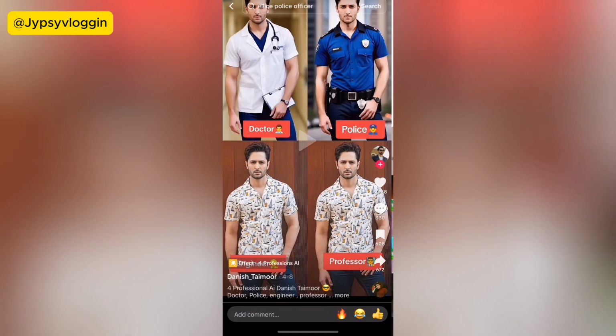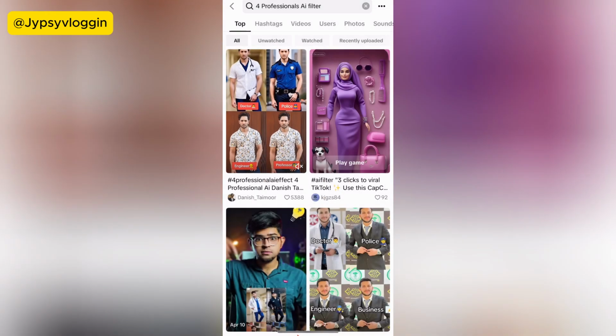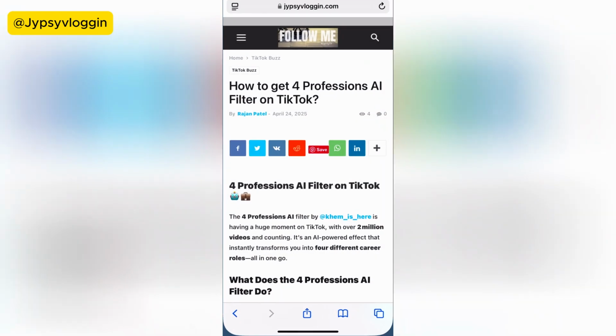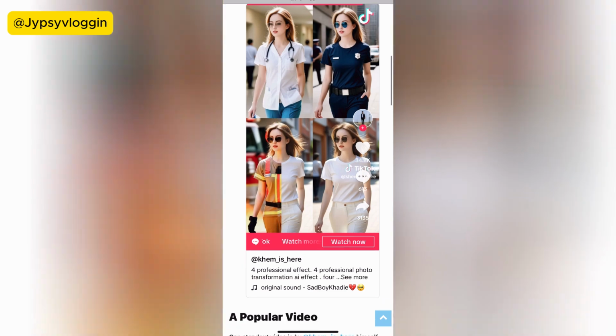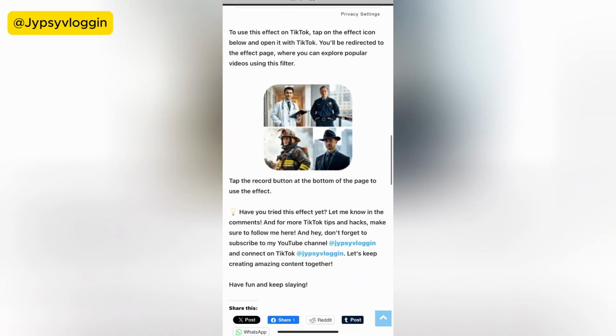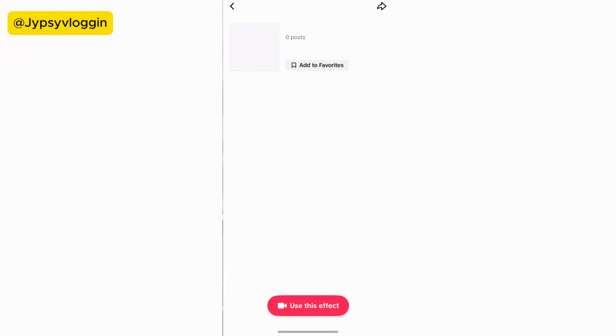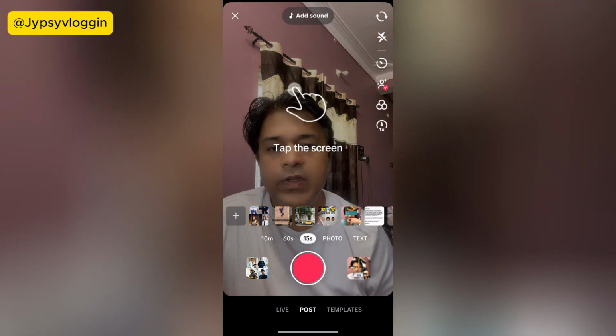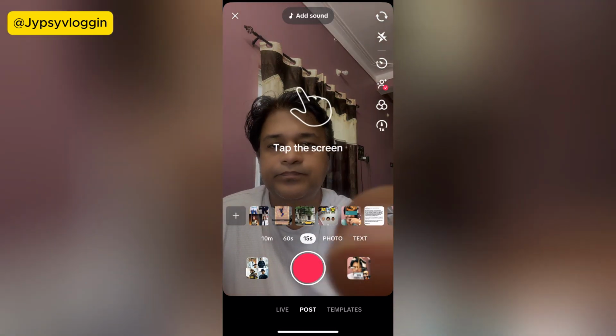Okay, suppose you are not getting the effect like this also, then what you can do, let me go back. Okay, visit this website. Link to this website I'll give you in the description box below. Okay, so here in this website you will see the effect icon. Just tap there. You will be directed to the effect page. Now tap on the record button at the bottom of the screen. Okay, that's it. You got the filter.